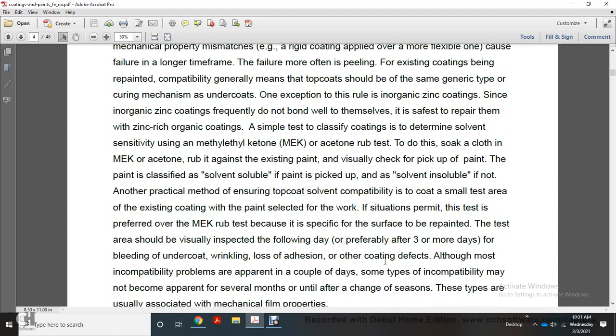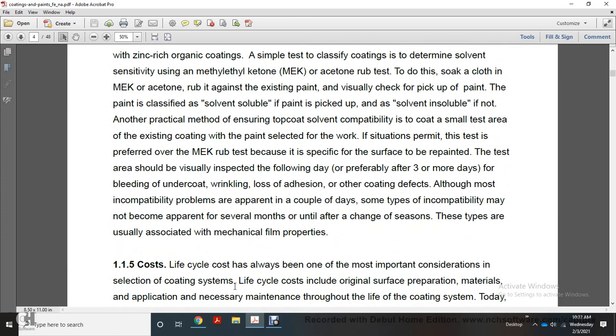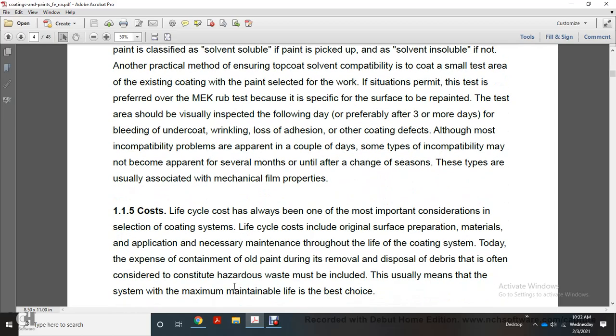Another practical method of ensuring top coat solvent compatibility is to coat a small test area with the existing coating and then the paint selected for the work. If the situation permits, this test is preferred over the methyl ethyl ketone rub test, because it is specific to the surface to be repainted. Test areas should be visually inspected the following day, or preferably after 3 or more days, for bleeding, undercoating wrinkling, loss of adhesion, and other coating defects. Although most incompatibility problems are apparent in a couple of days, some may not become apparent for several months, until after the change of seasons. These are usually associated with mechanical film properties.